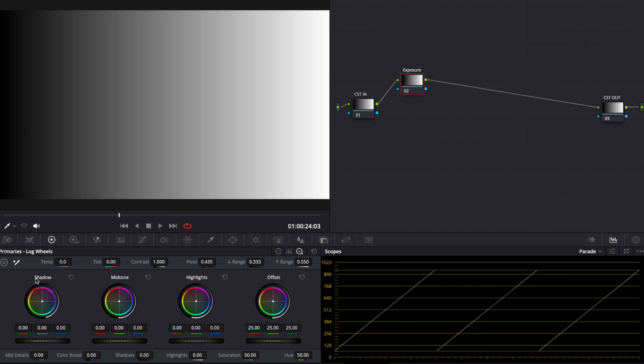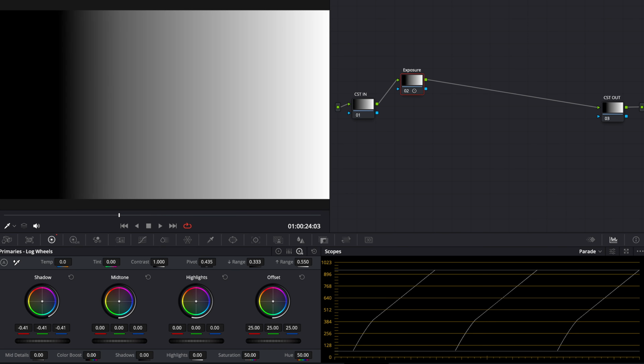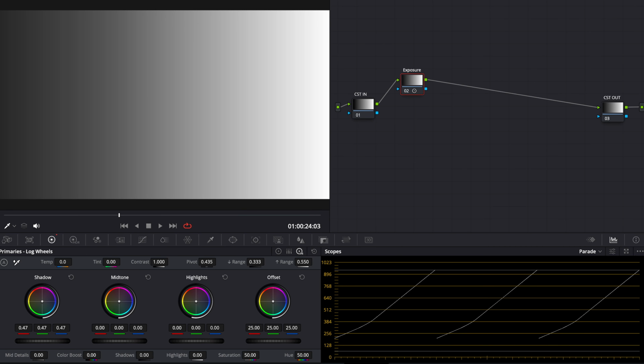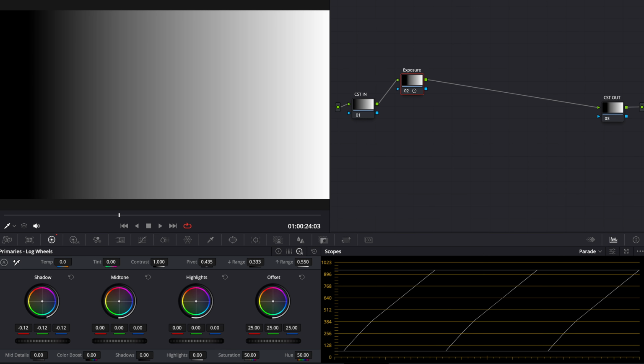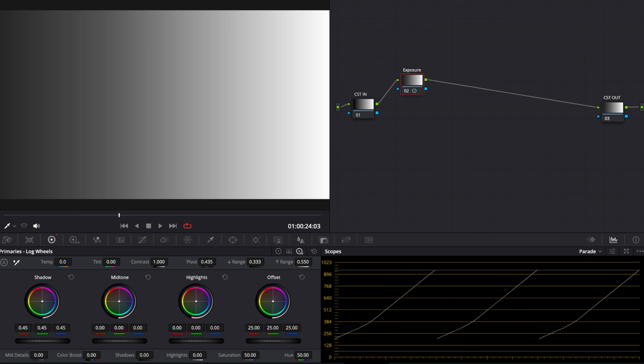Let's get into it. So you can see we've got shadow, midtone, highlights, and offset. Now let's just compare what happens when I make a change on the shadow. Let me just bring the shadow down. You can see that we're only affecting the shadow areas and we're locking off at about 384. So there's no change on the midtone, no change on the highlight. We're locked in and we're just affecting shadows.